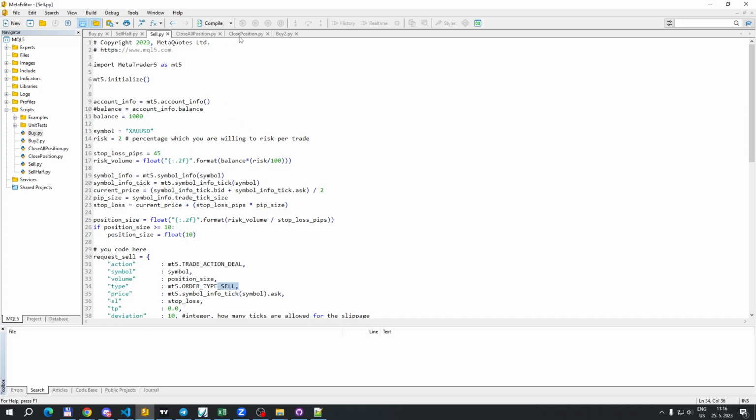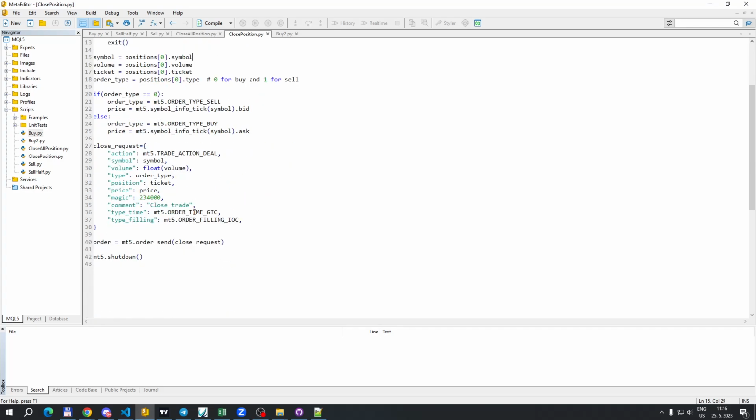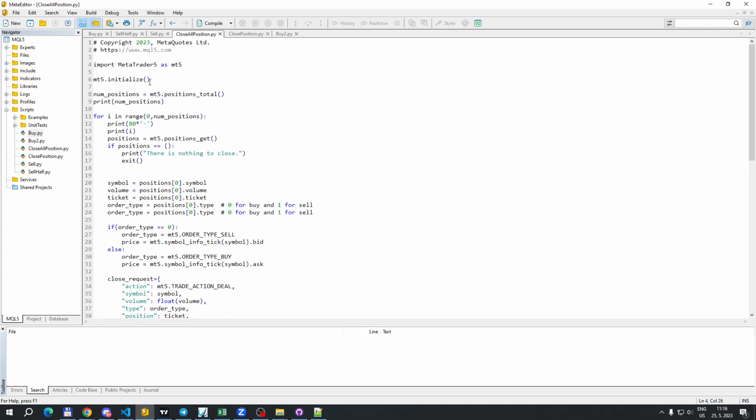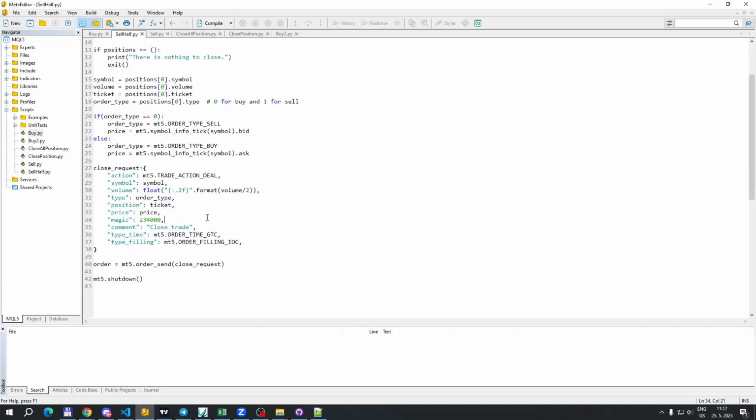Then we have close position. This is closing only the current position or the first one. If you have multiple, close all positions will close everything which you have open, and then sell half will close only 50% of the current position.